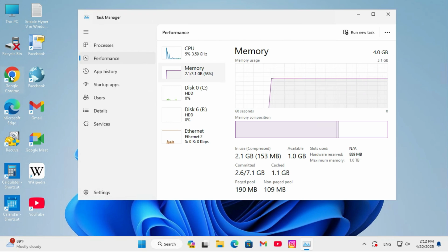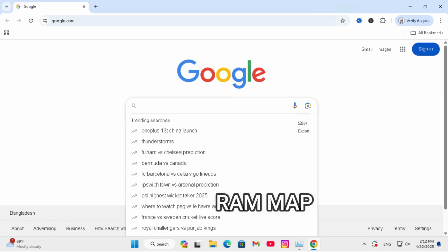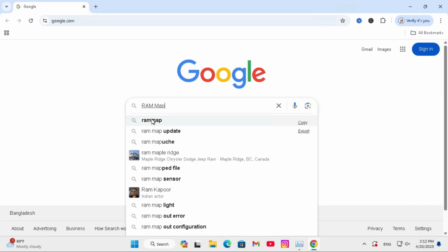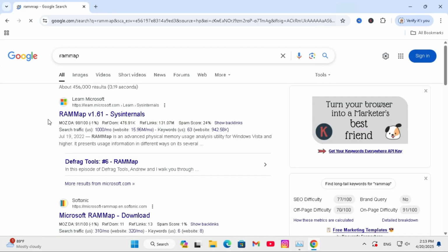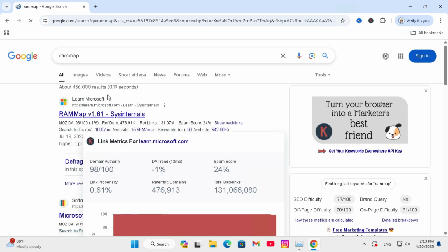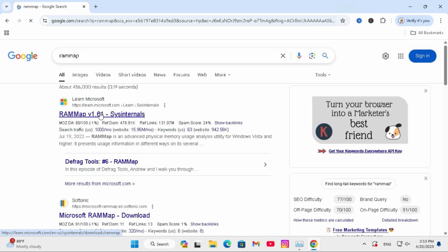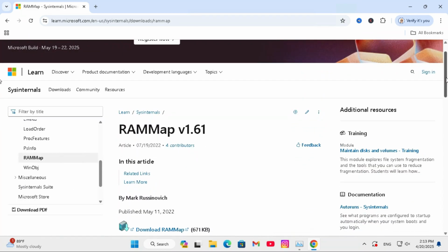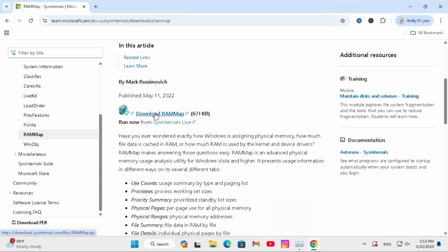Now go to your browser, type RAMMap, click on RAMMap, and the first link is RAMMap version 1.61. The tool is provided by Microsoft, so it's 100% safe. Click on this link. Now click on Download RAMMap. RAMMap is downloaded. Open in folder.